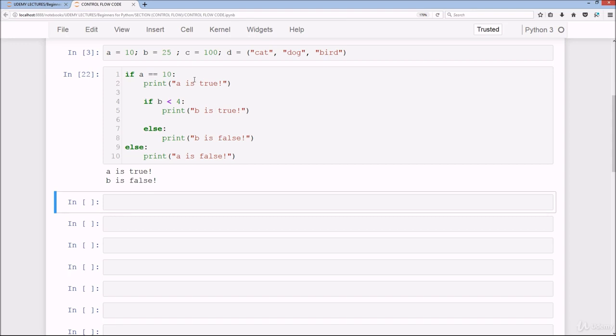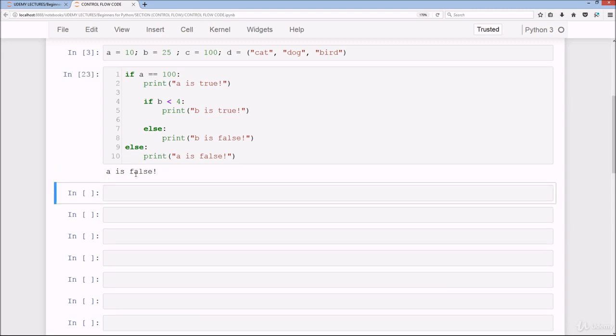And if we were to change this for the first line and put this to 100, well, we know that this is going to be false, and this line here is false, so what do you think? Do you think we're going to have two false statements, or only one? Well, we only get one. And that might be a bit of a surprise to some people here.